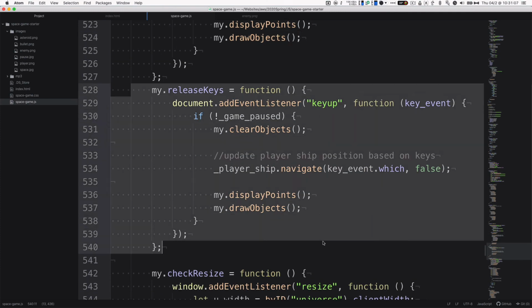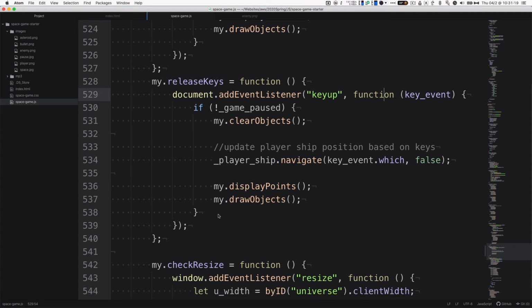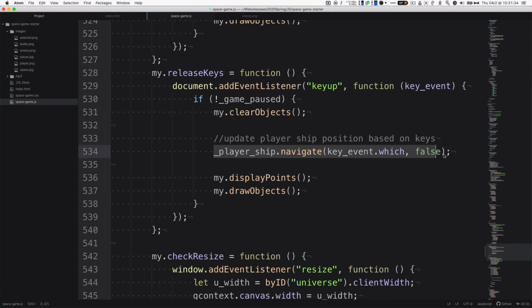Release keys is kind of a weird thing because this is sort of a check keys situation. This is setting up the event listener key up, so this kind of runs in the background. It is called down below once at the beginning. So this is saying if the game is not paused, clear the objects, navigate the player ship, display points, draw objects. The main thing is this is what allows us to move the ship. So we're checking the keys and we're calling navigate, basically.